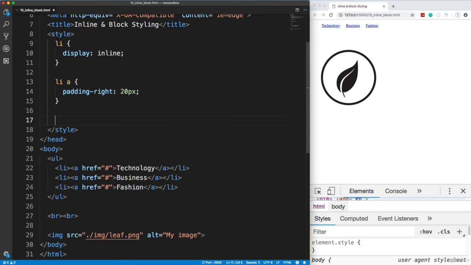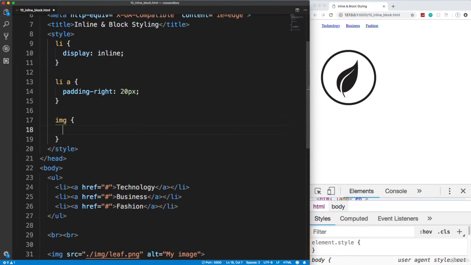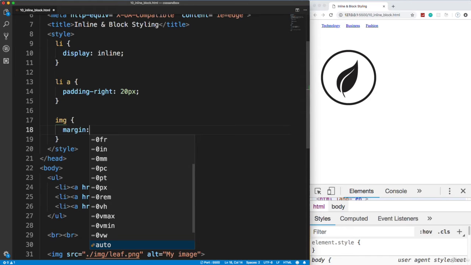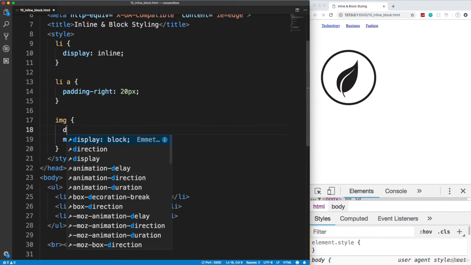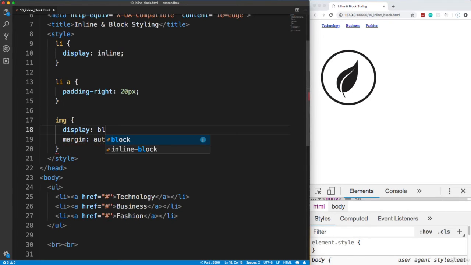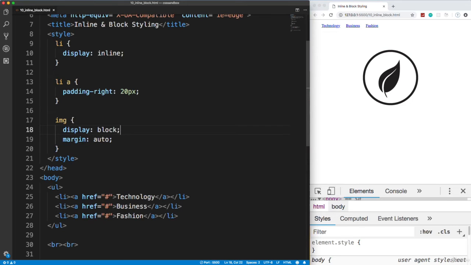If I were to do that now, nothing happens because we can't do this. We can't do margin auto on an inline element. Okay, it needs to be block level. So we'll simply say display block and save, and now we can actually add margin auto.